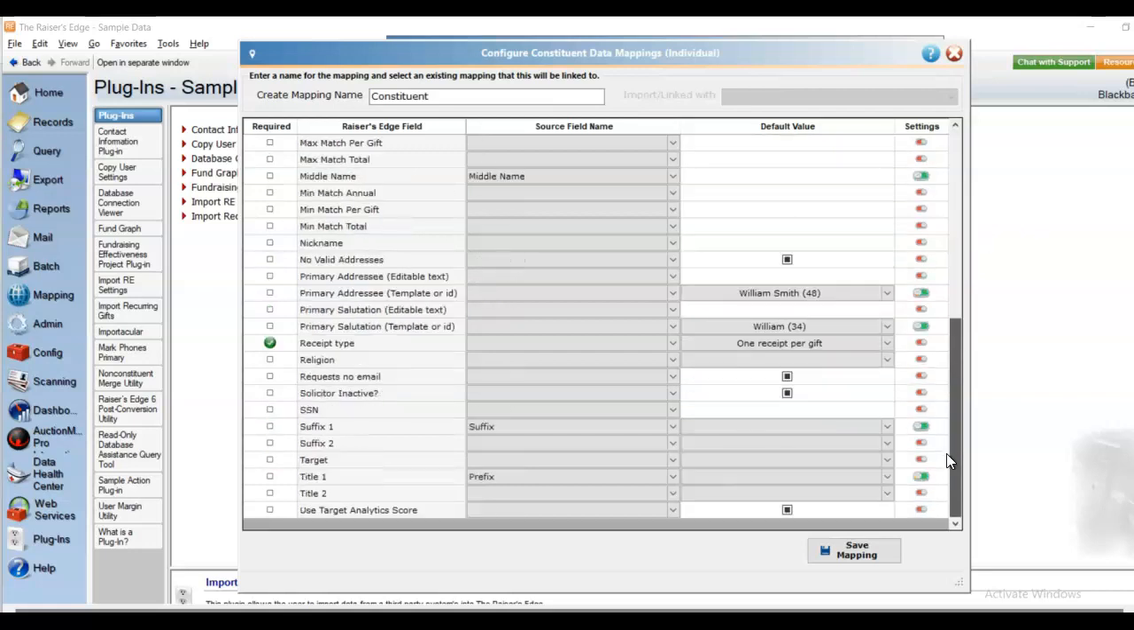So some things like our addressee and salutation. If we want a formula from the Raiser's Edge, those formulas wouldn't be in Every Action, but we can use this as a way to assign them. And then finally, we have the option to add some settings to make some changes.